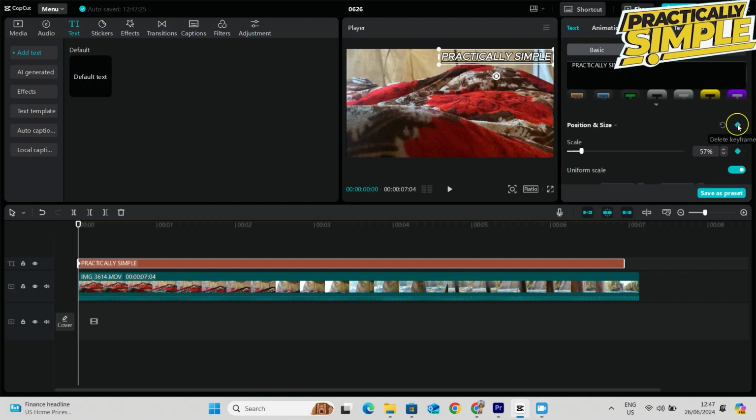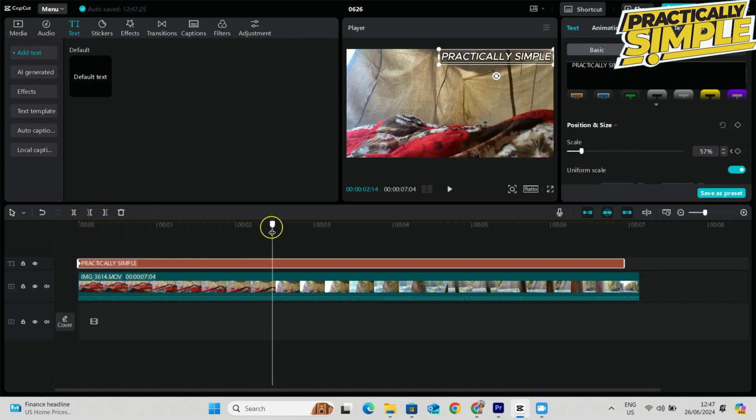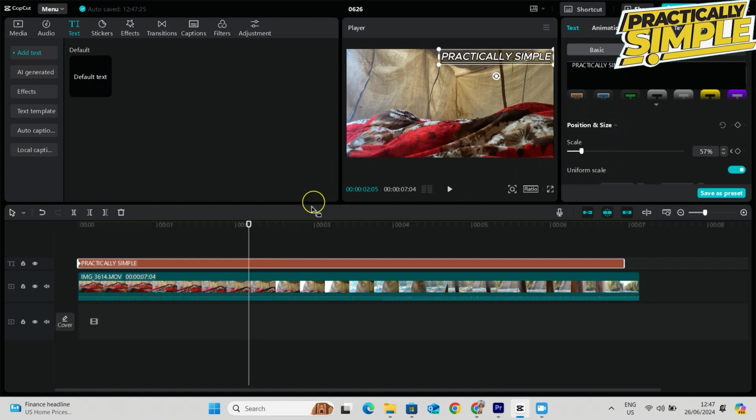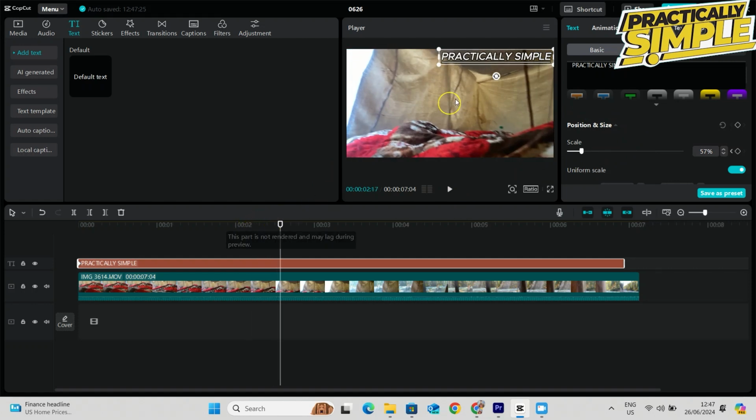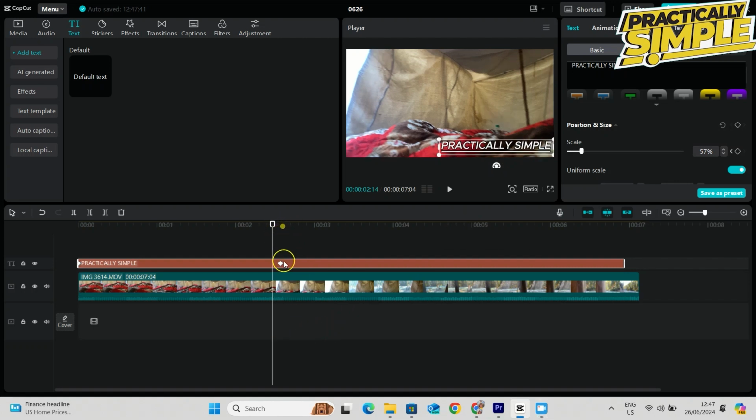Now move the playhead a couple of seconds, or until the part of the video where you want the text to stop moving or animating, and I want my text to move to the bottom right of the screen. I will just click on the text in the window and then drag it into the bottom right. When I do that, the second keyframe will be added automatically, and you can see that it's added by this little diamond icon in the text layer.